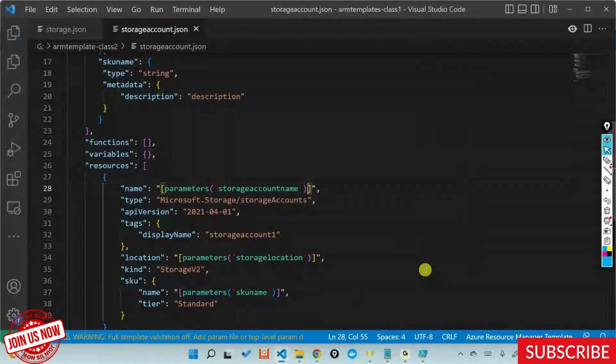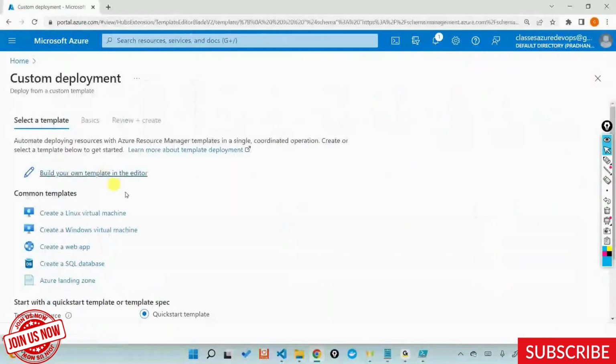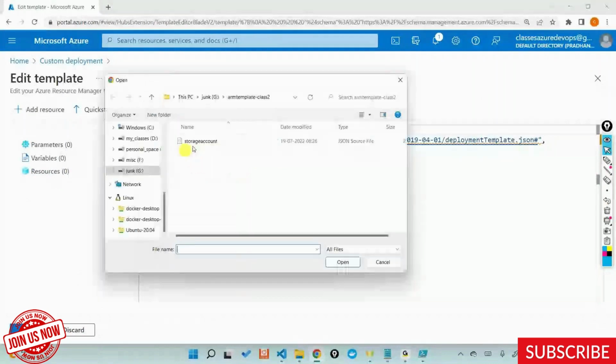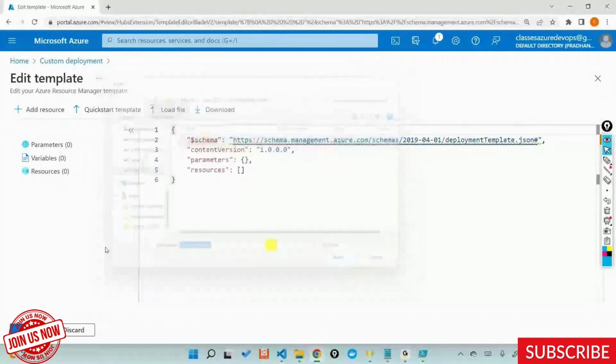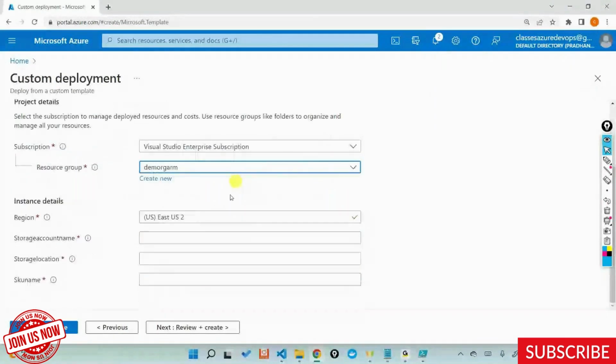And once I save this out, let me go back into the home and let me say deploy a custom template again. Editor, I'll say load this file. I'll say save this out. And let me take that particular resource group. And you have these three parameters out here: storage account name, storage account SKU, and storage account location out here.